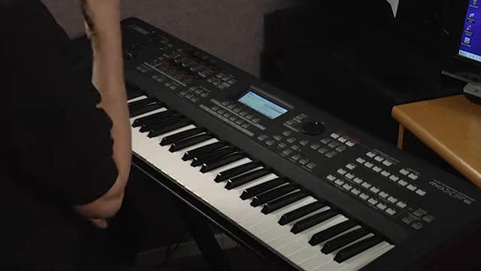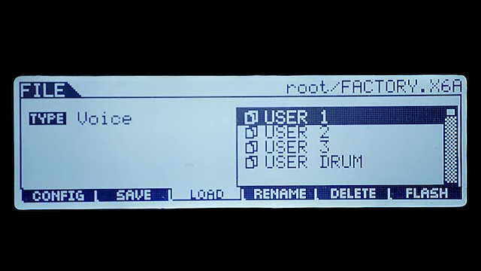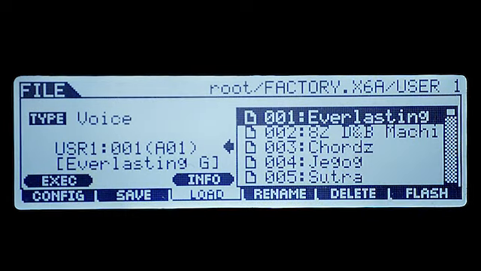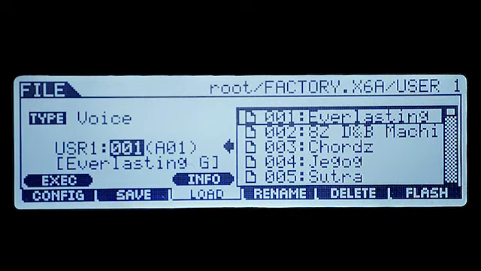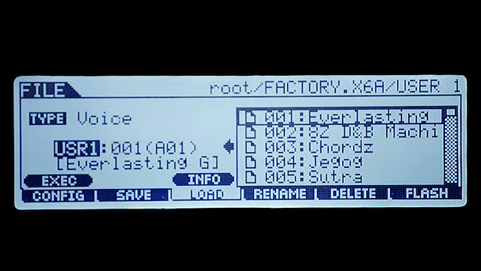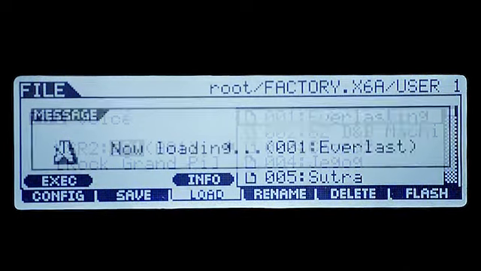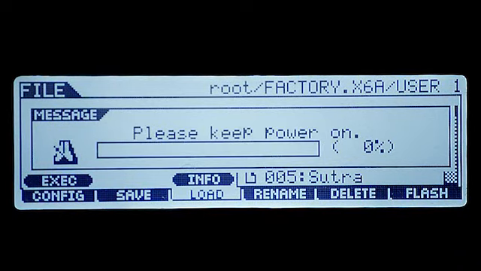So let's say, thinking, what was in that user 1, that factory voice, the location A1? I press enter, and it was this sound, Everlasting Glory. And cool, okay, I'm going to load that again. And so I simply pick the bank and user location where I want it to go to. By doing that and then making sure it's highlighted, I hit execute and it loads the single voice to that location.